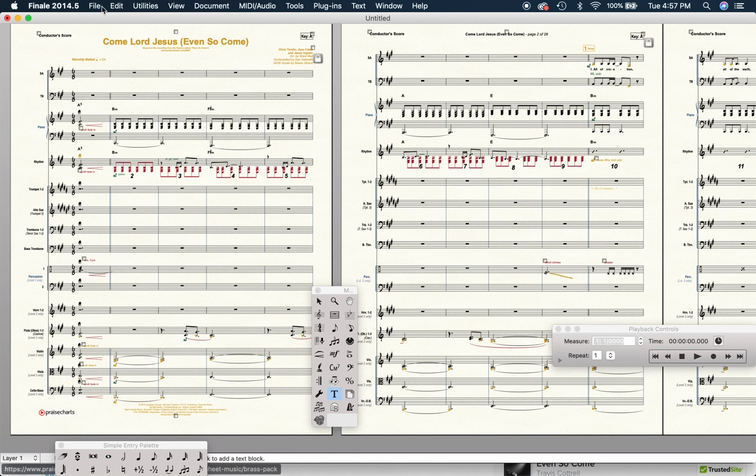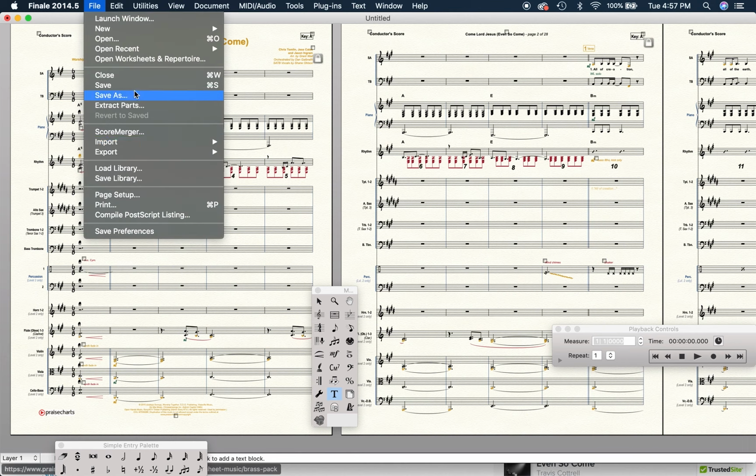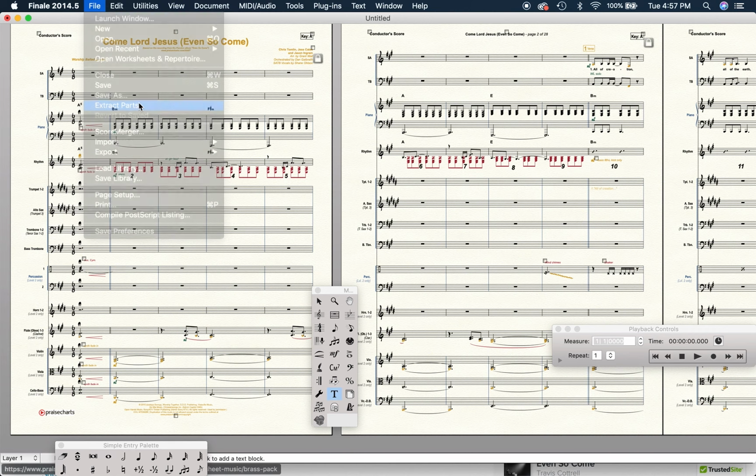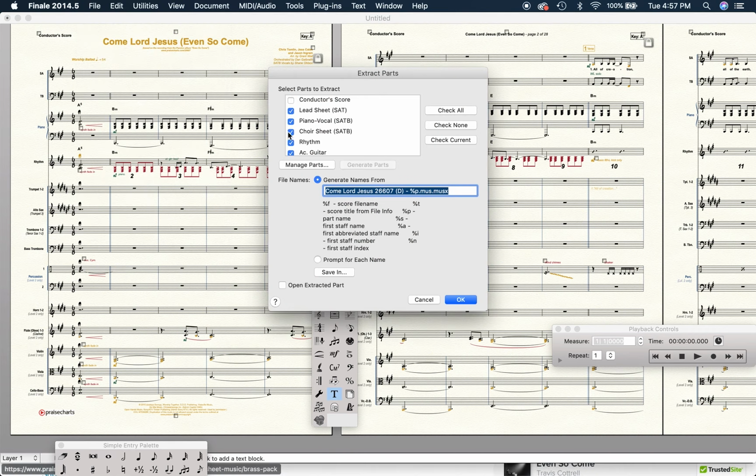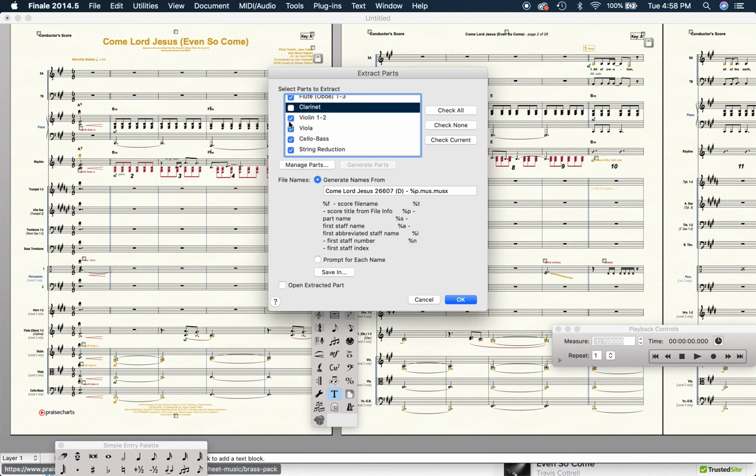Okay, then what I want to do is export all of the parts that I want to export. So then you go extract parts, and then I just uncheck the ones I don't want. So I'm just going to make it simple for today. I do need to show you something for the lead sheet. Okay.